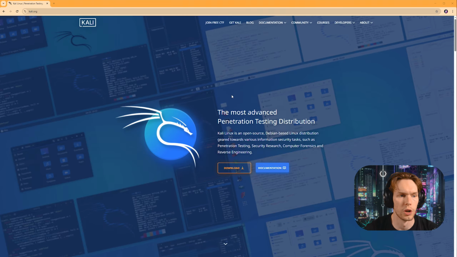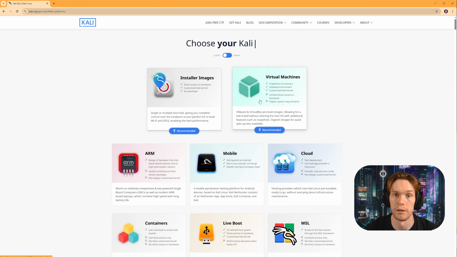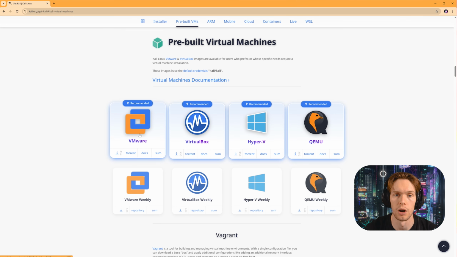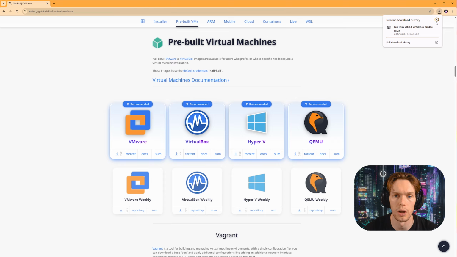So the very first thing we're going to do is go over to kali.org, which is of course the Kali Linux website, and we're just going to click download over there. Now that's going to take us to two things, the installer images or the virtual machines. We are going to go for the virtual machines here because we are going to be installing this in VirtualBox. Now there's a couple of different hypervisors supported here, VMware, VirtualBox, Hyper-V, whatever actually suits you. It doesn't really matter, but I'm going to be using VirtualBox for this. So I'm just going to click download over here to start that.